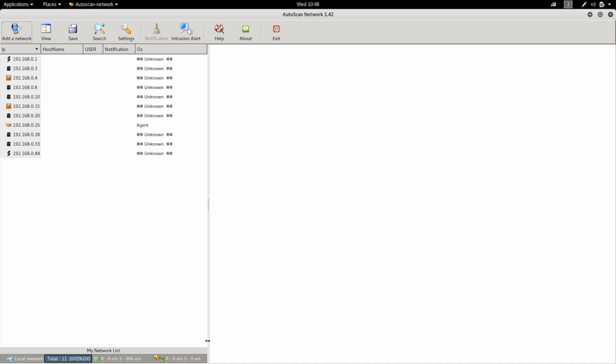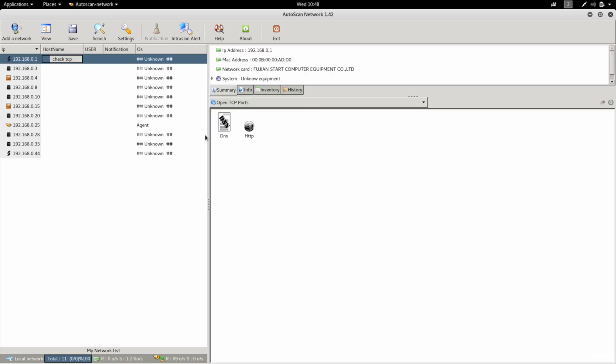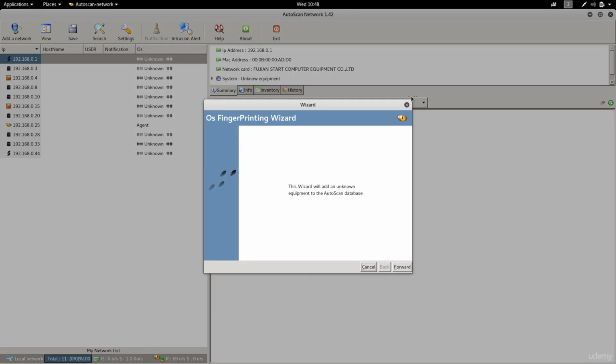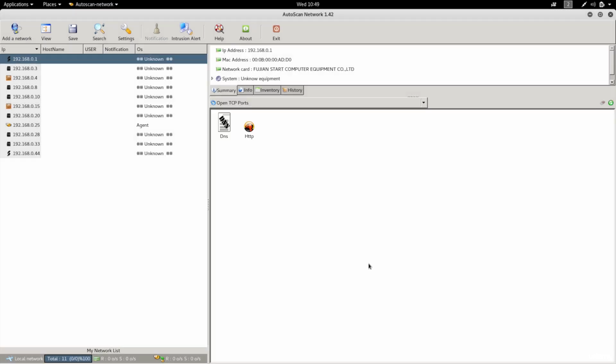Now the scan is over, and as you can see now from the left, we can see all the devices in my network. Clicking on any device will show you more information here on the right. For example, I clicked on my router right now. Now it actually wasn't able to discover which operating system is used on that device, so it's asking me to add it manually so it knows in the future. I'm just going to cancel this now.